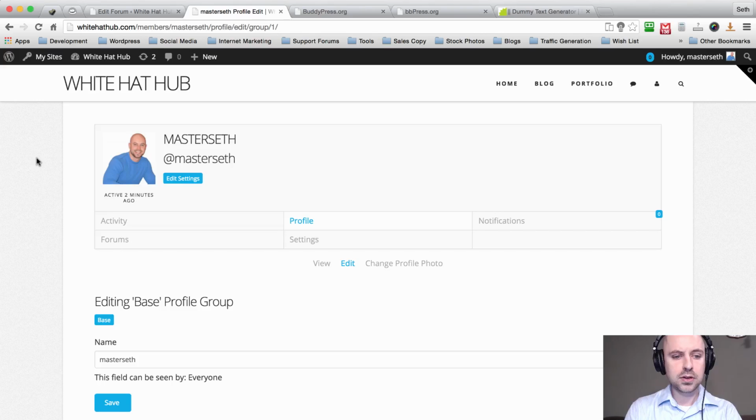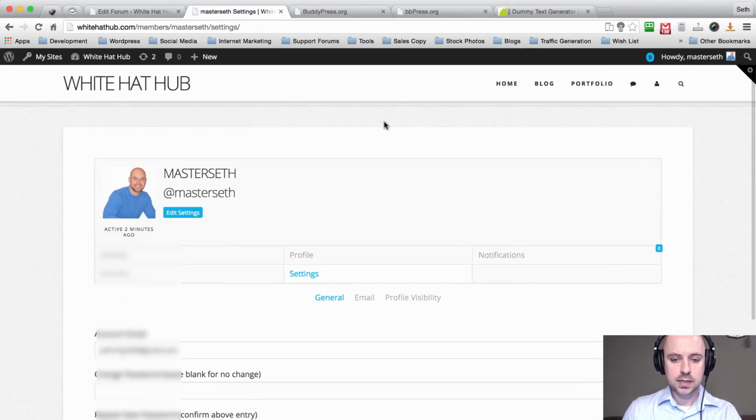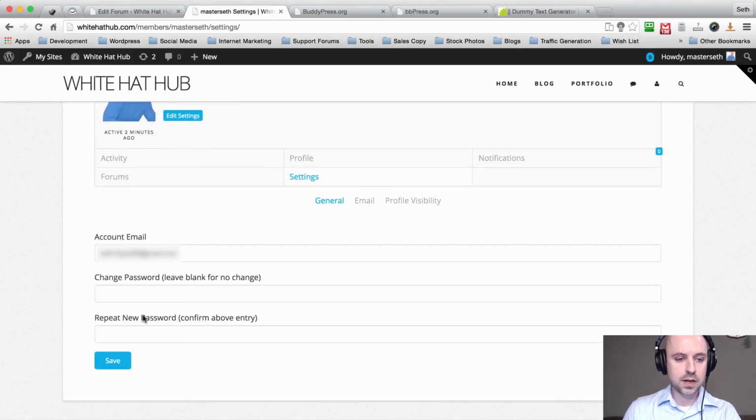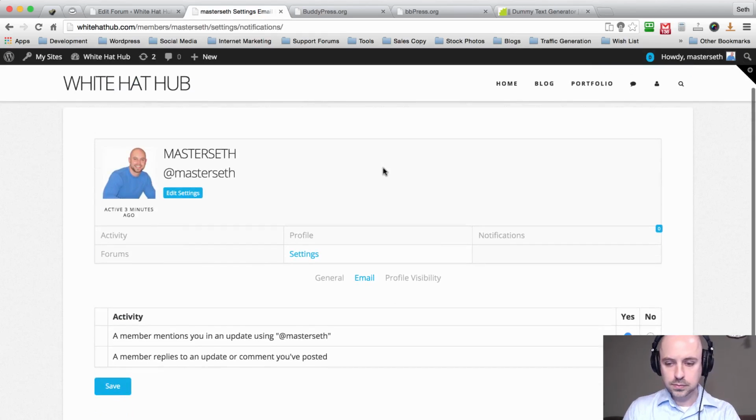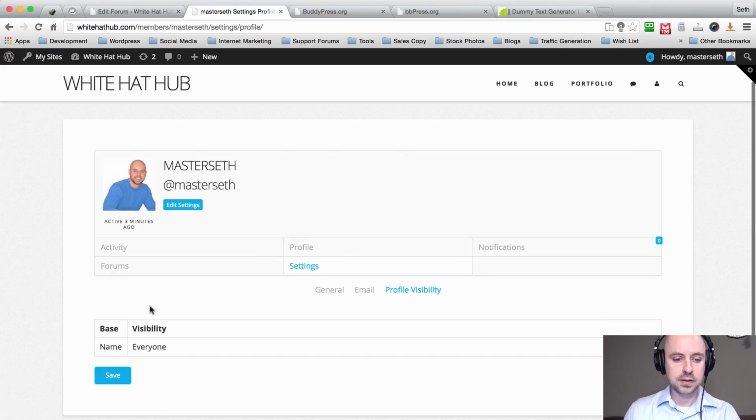Another thing you can do is, if you click on settings with BuddyPress, you can change your password and add your new password here. You can click on email here and set up your email preferences. And then your profile visibility basically just gives you the information. Everyone can see your profile.